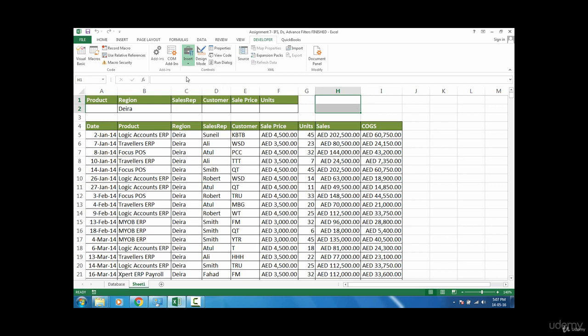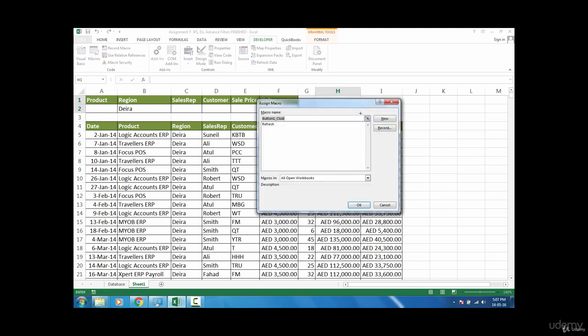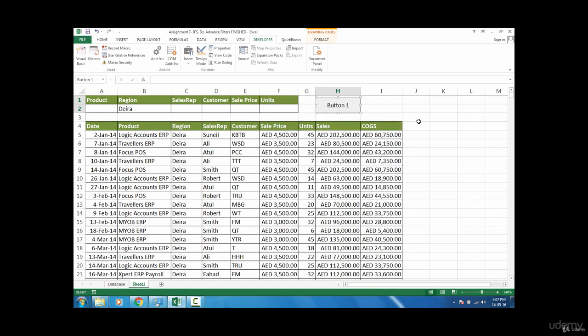So I will just click on this, and as I drag and draw the button here, it will automatically redirect the window to the Assign Macro window. So which macro do you need to assign with this button? I will assign the refresh macro and click OK.